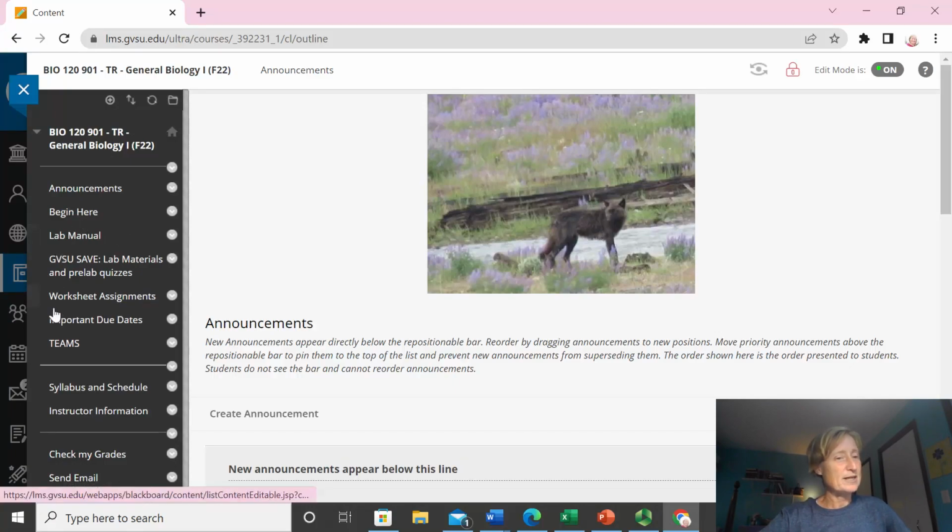A couple other things that we'll see on our menu. A Begin Here button. That seems like a place to be. The lab manual. So this is an ebook, essentially, for the lab, and GVSU Save, which includes the lab materials and the pre-lab quizzes. Worksheet assignments, important due dates, teams.